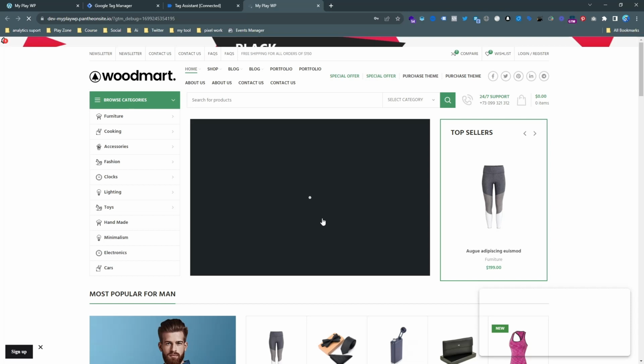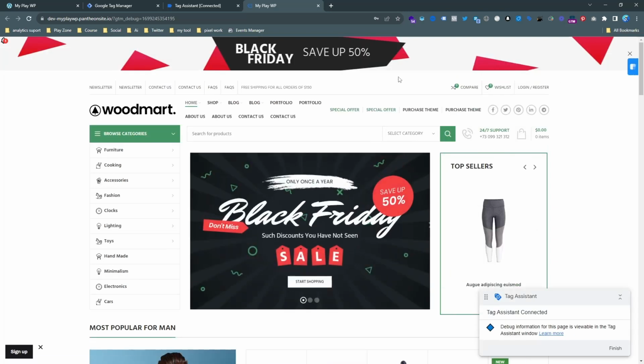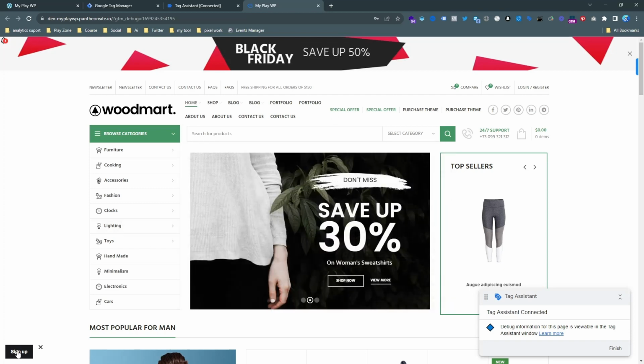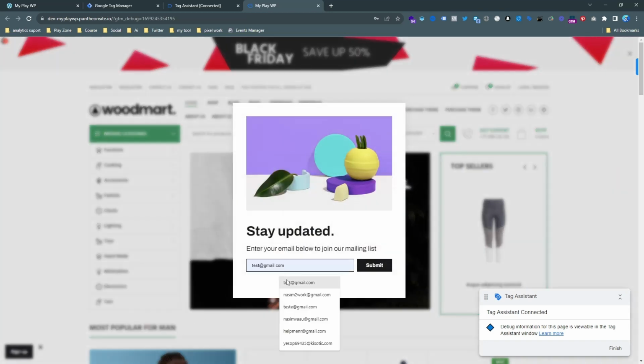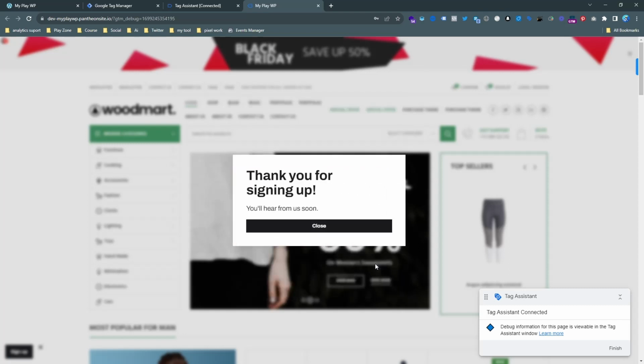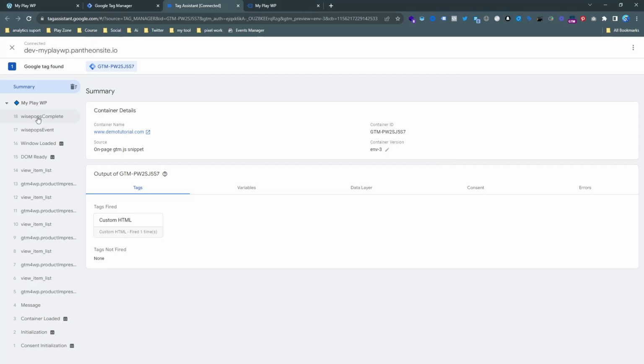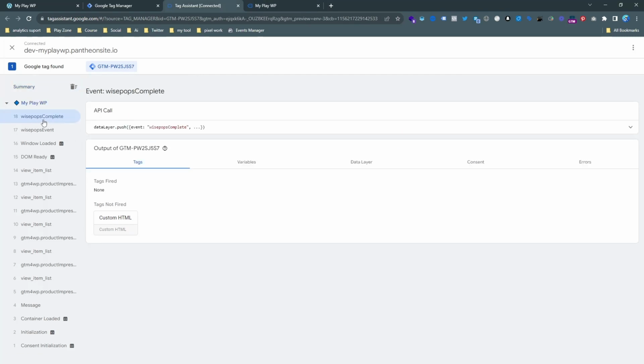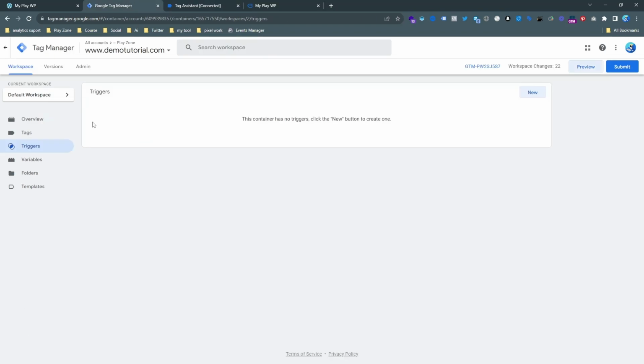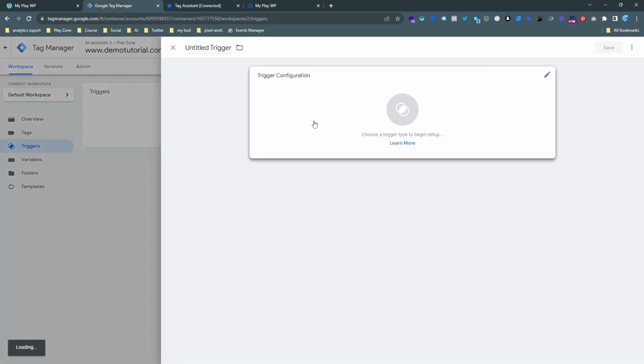You can see my website is connecting to Google Tag Manager. And when the website has loaded, just do a test event because we need to see what the unique event is in our Tag Assistant. So I am just inputting the demo and you can see it's submitted, and when I go to the Tag Assistant, you can see the WisePops completed unique event is already here. So I just copy this event name and make a trigger.